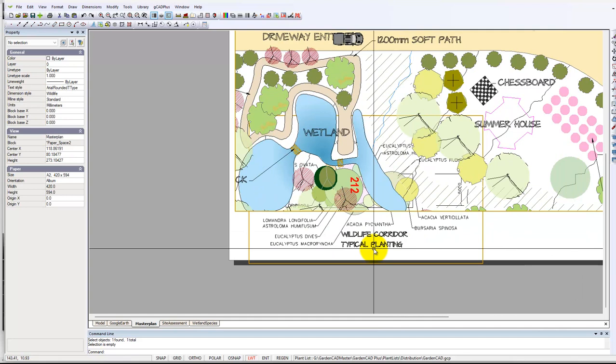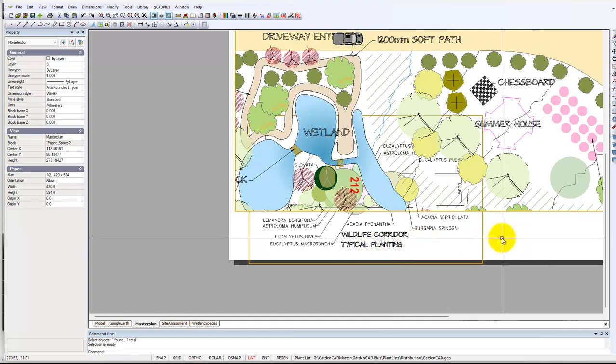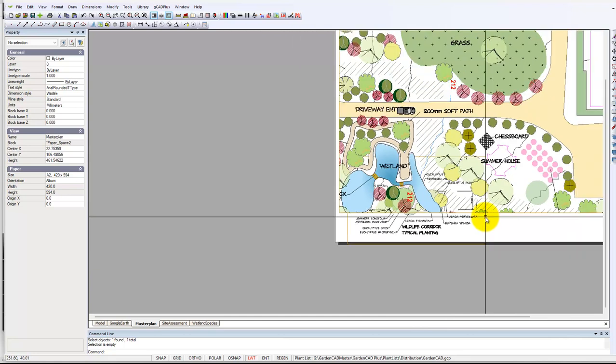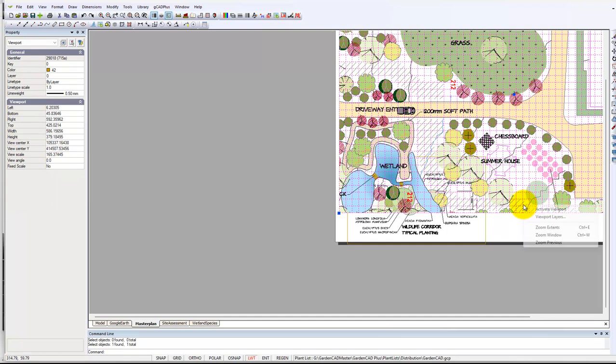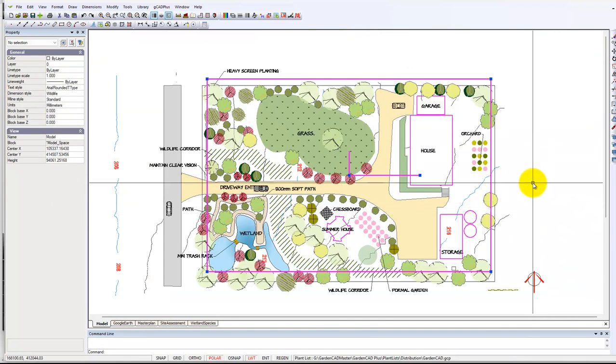So I suspect all that's happened in this particular instance is there's been a double click on a floating viewport without perhaps the knowledge of what you selected, and someone's just double clicked in that area or selected it and then said activate the viewport.